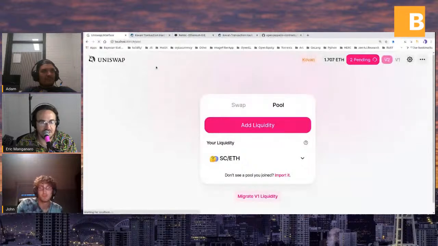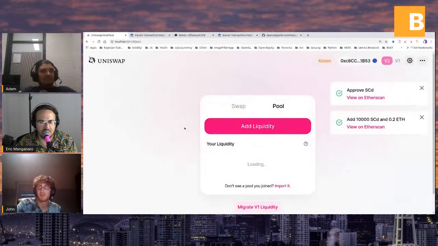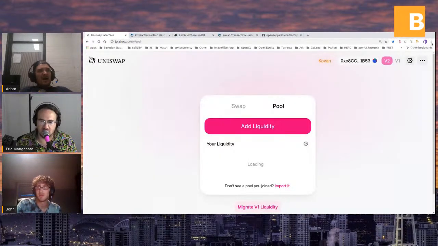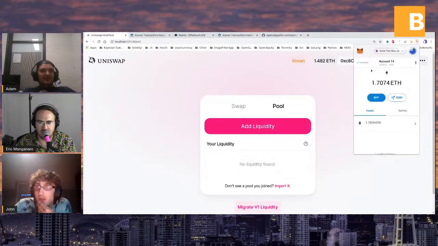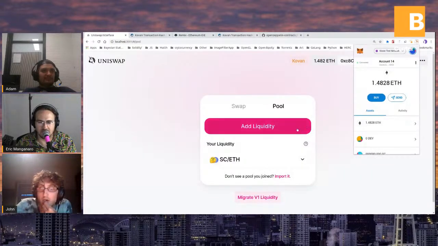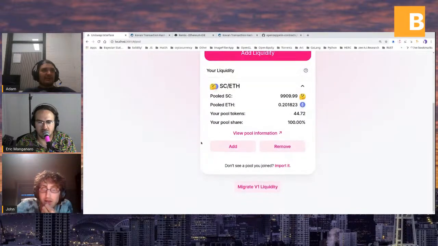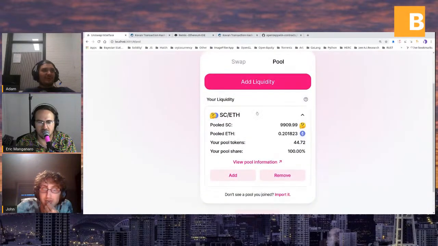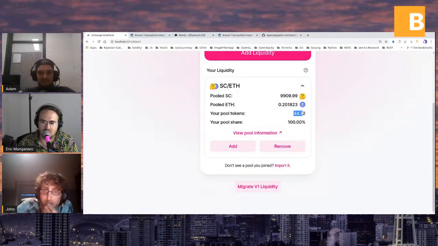Now, can we go to your wallet and see what you get back? Like, do you get a Uniswap token? Yep, you do. Check this out. I have SC to ETH pool tokens, where's my 44.72 SC2? Interesting. Okay, so you have pool tokens here. Yes.